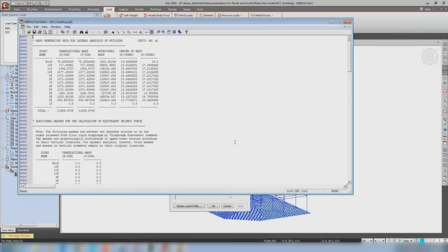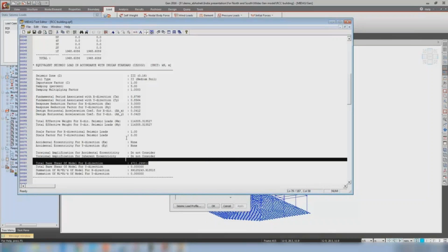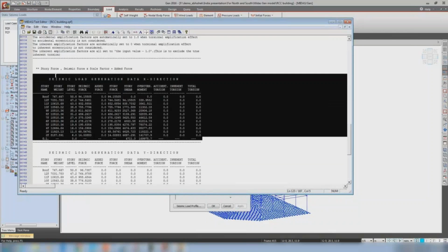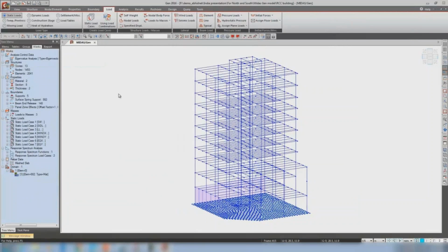If I click on make seismic load calculation sheet, in this sheet you can see what factors we are considering. This is my AH value in the X direction, AH value in the Y direction, then total seismic weight. If I multiply these two values, AHX and the seismic weight, you can get the base shear value. Each floor-wise you can also see your base shear value and seismic force value. So this is the detailed calculation you can get by using the Midas products.